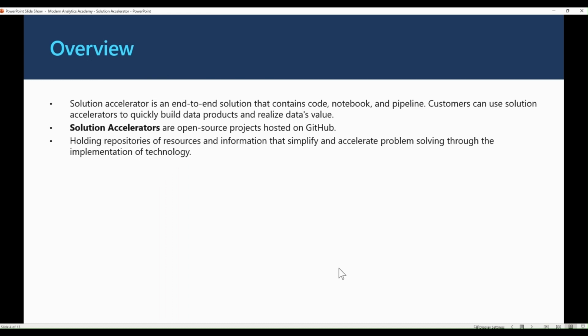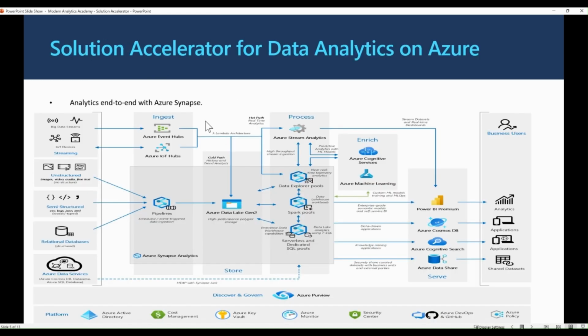to general availability. If we look from the data mesh perspective, each solution accelerator is a data product. It could be like a recommendation engine or a demand forecasting solution. Each solution accelerator is an end-to-end solution that contains code, notebooks, and pipelines. Customers can use these solution accelerators to quickly build their data products and realize the data value. As I mentioned, today we're going to discuss the end-to-end Synapse Solution Accelerator. And if you see, this is the reference architecture on which the solution accelerator is built.